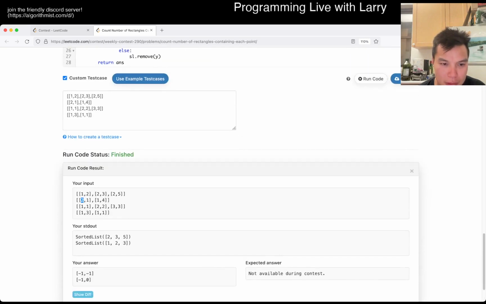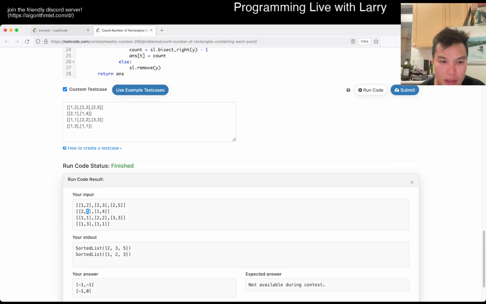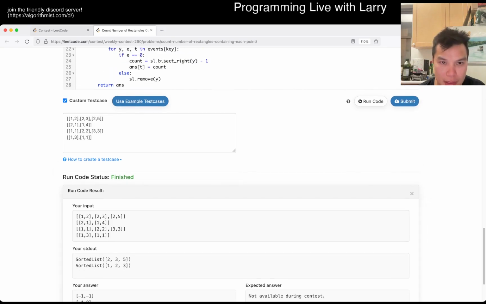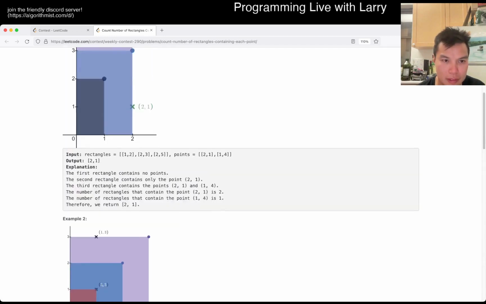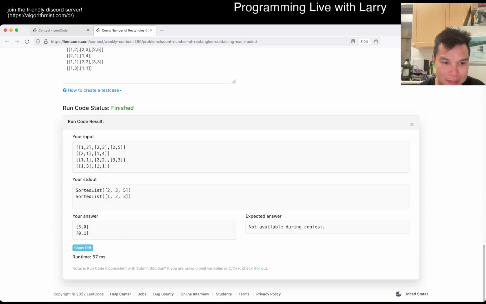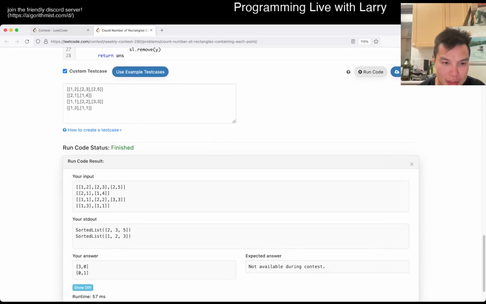And now going from 2, you have 1, right? Oh, I did it the other way. So now given 1, we want bisect left, but we also want length of SL minus pi. 3, 0, is that right? Nope. Why is that? 1 and 2. Oh, sorry, this is 2 and the y is 1. So we want 3. Yes, that's technically right.